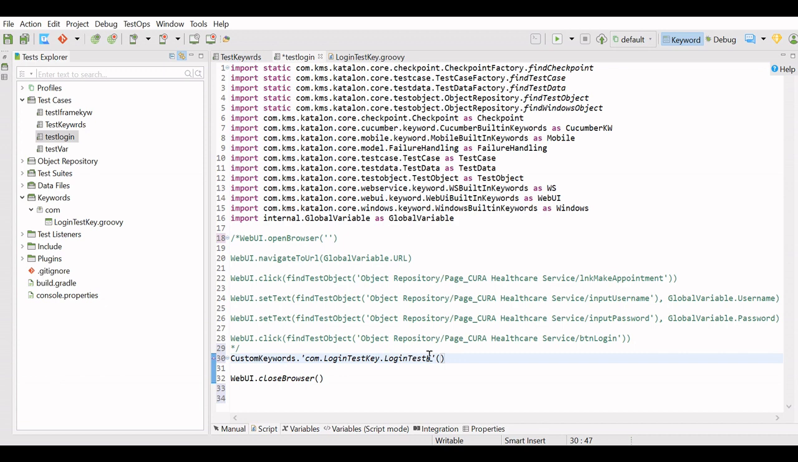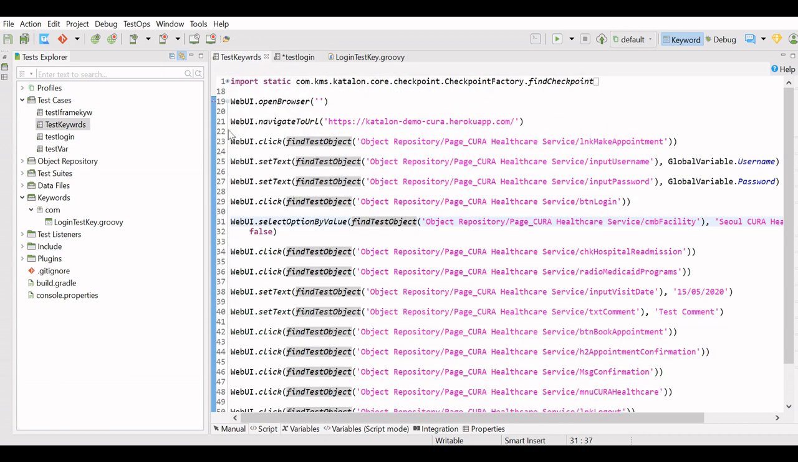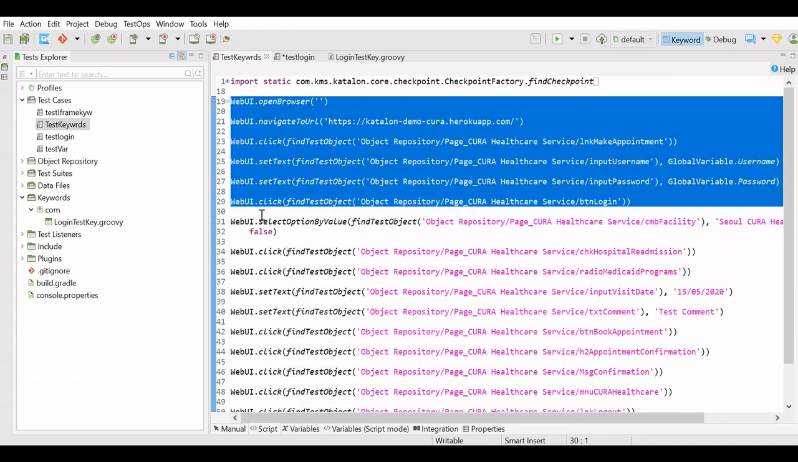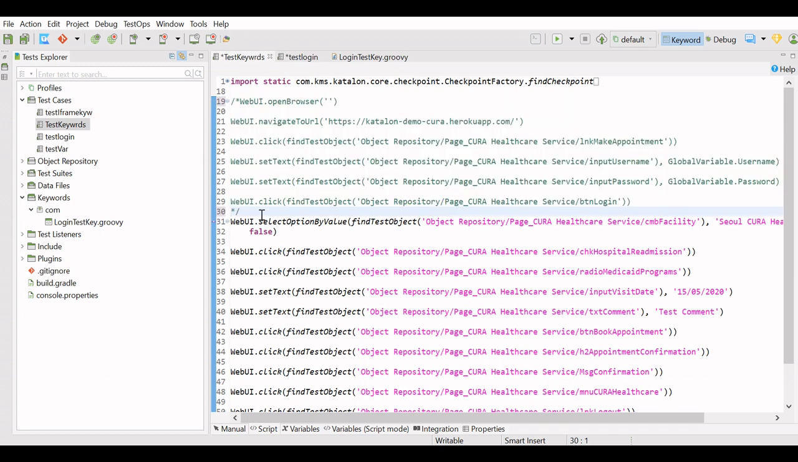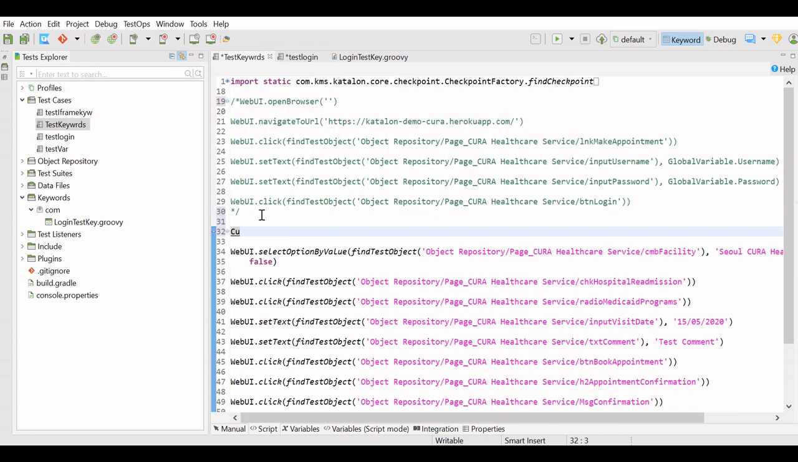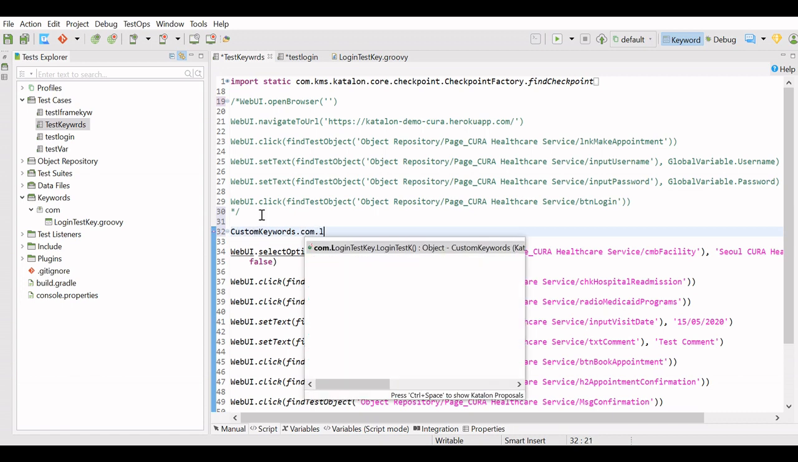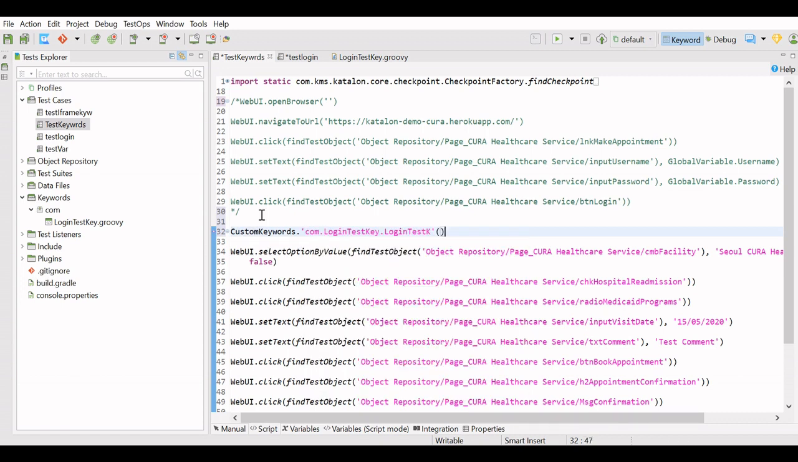We can use this same keyword in our another test, test keywords. Here also we have the login code. So we will comment this code and we will add our keyword, custom keywords dot com dot login test key.